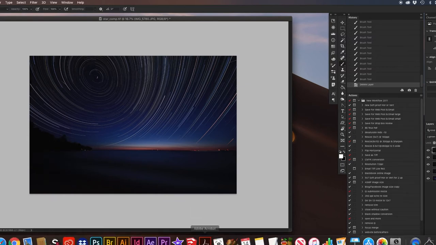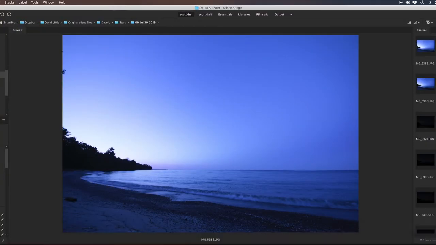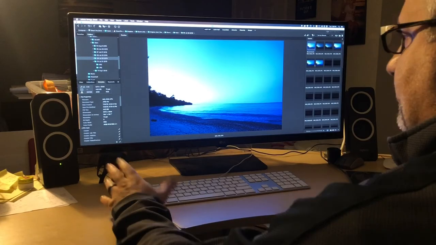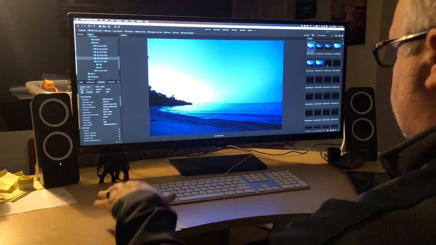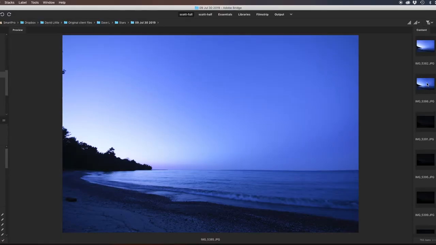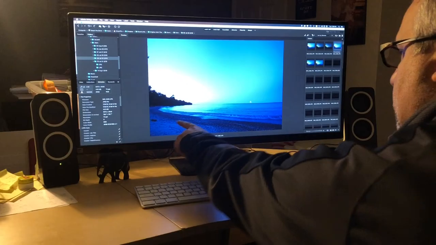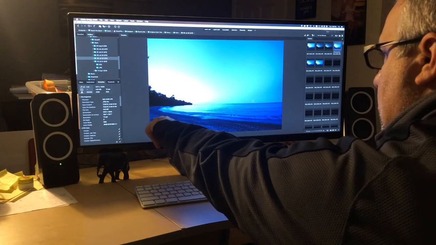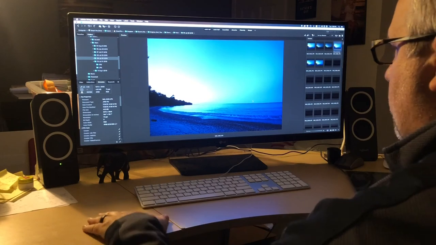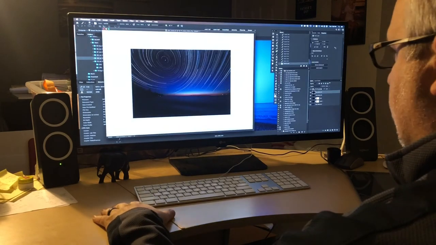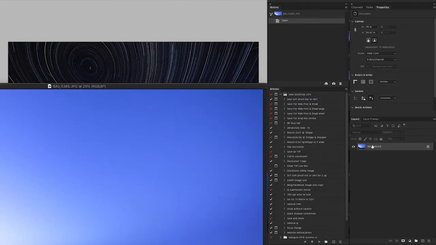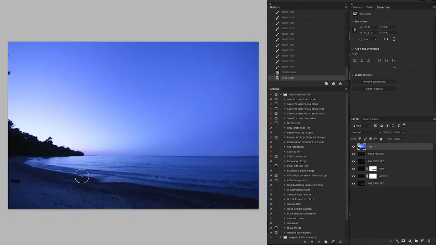So we're going to go back into the bridge. And this is from the same folder that all of the star trails were shot in. Dave's setting up his camera, and I think I really like this image with the wave breaking and just seeing some of the shore and that. So we're just gonna open that image and bring it over top.